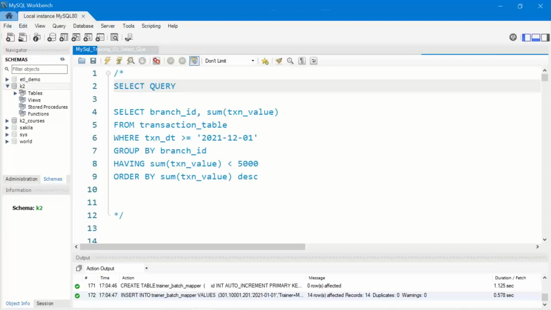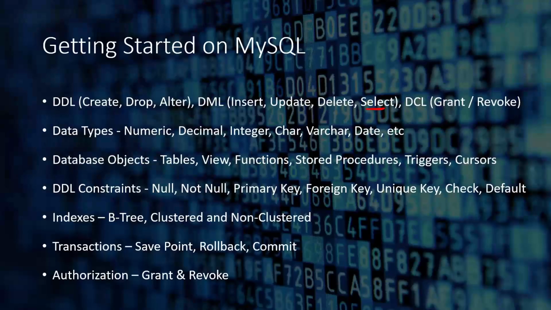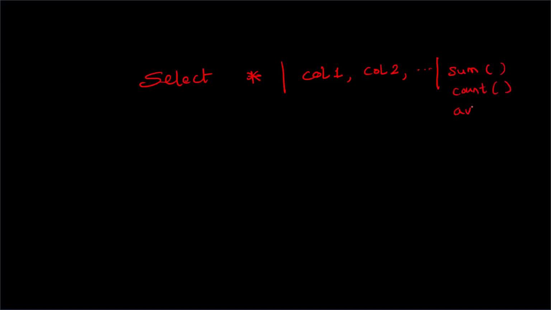When we talk about a select query, the structure of a select query is something like this. Select. Typically we put a star. However, instead of star, we can specifically give column names, column 1, column 2, whatever column names you want. Sometimes we may use aggregation functions, sum, count, average. Then we have to specify the table from which we are going to select the data from.